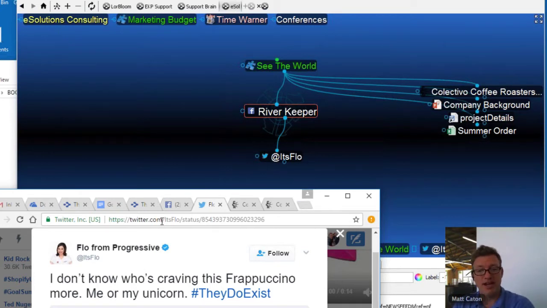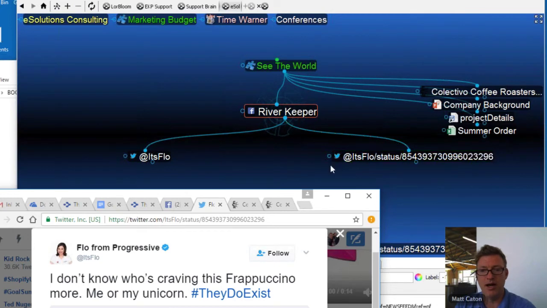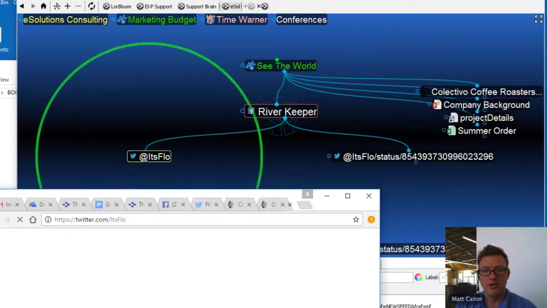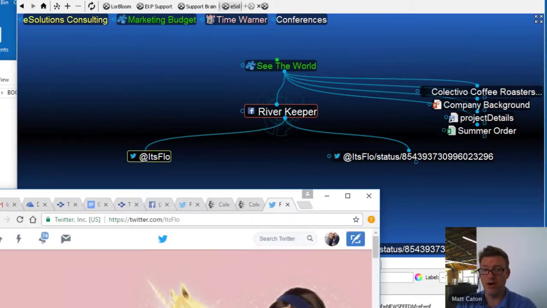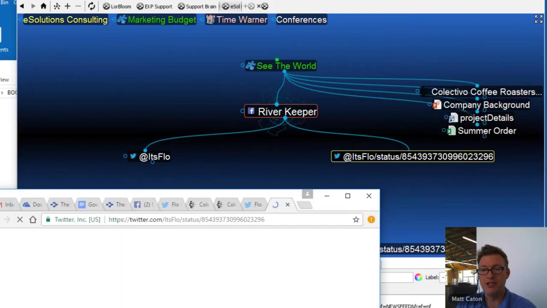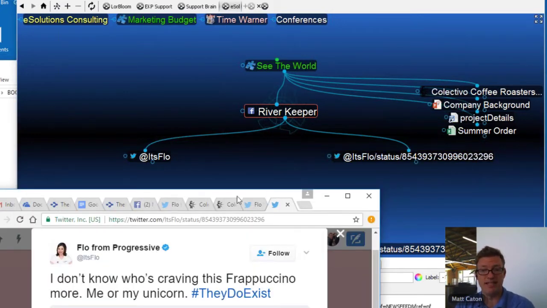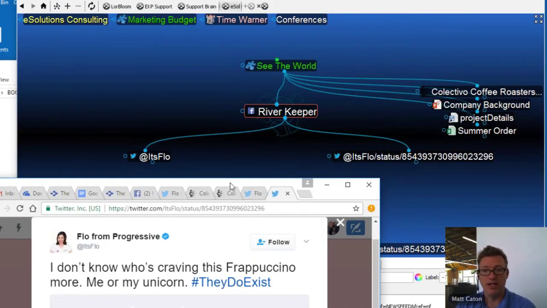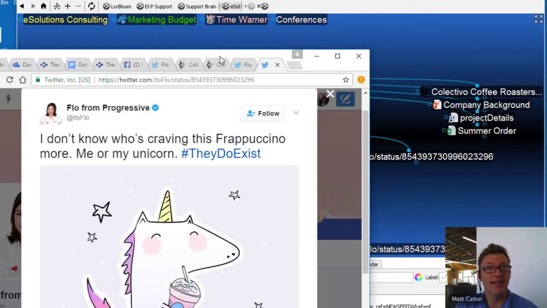So I've got a unique URL. I can drag and drop this into the brain as well. So I can either go to the web page for just the online Twitter feed for Progressive Insurance, or go directly to an individual tweet. And that is what will launch and load up in my browser.